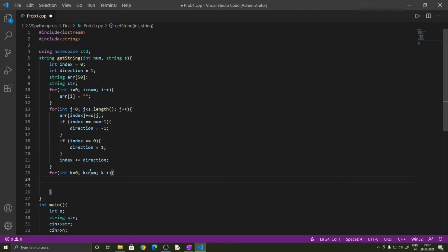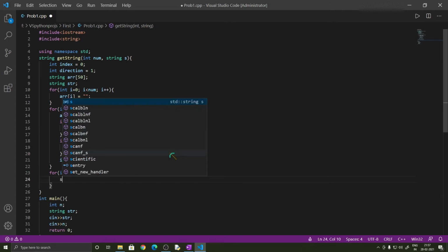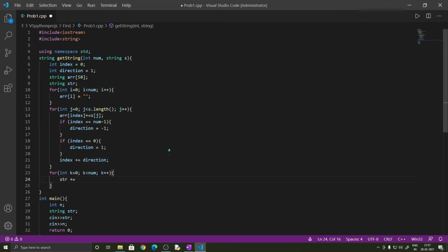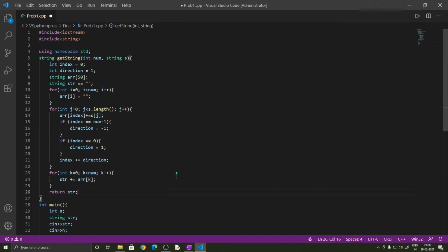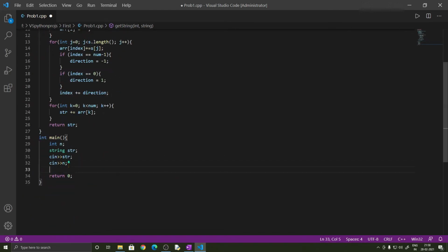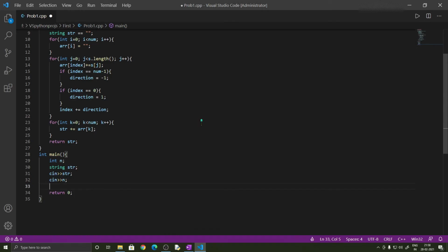and we will need to add the strings to str. So array of k. So that's that. And a little change is that we will have to declare str as an empty string. So now we will just need to return str. That should be it. Let's call this function here. So let's also call this function. So cout get string n and str.